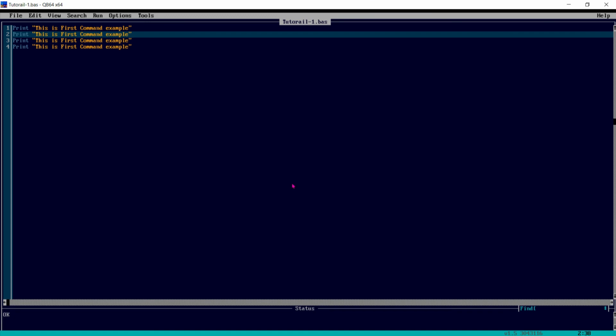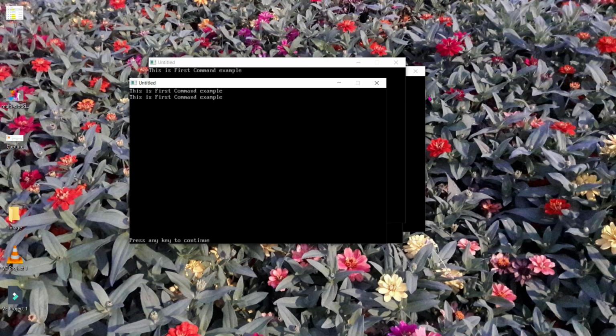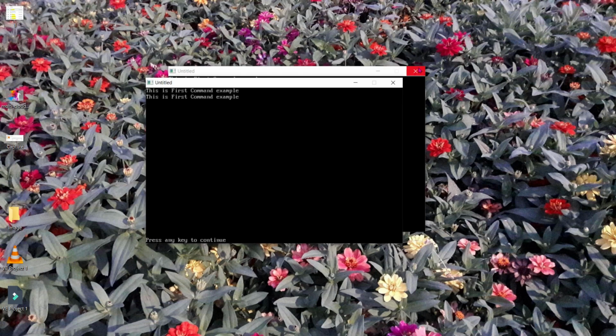Then we can exit from here. If you want to exit, just exit from QB64. So these are the outputs.